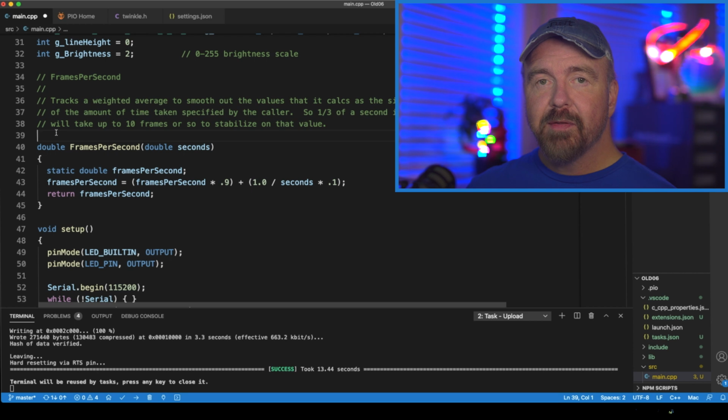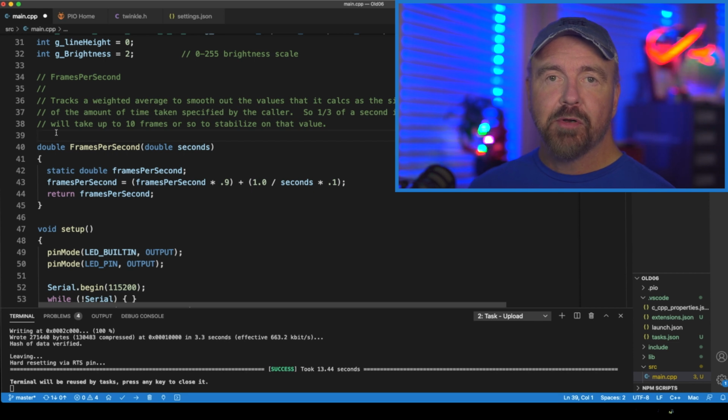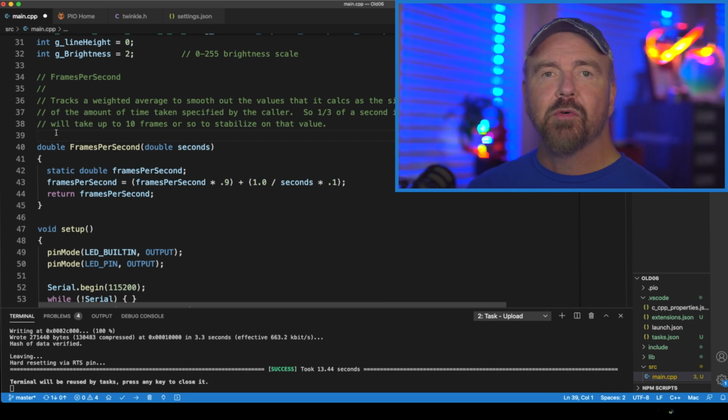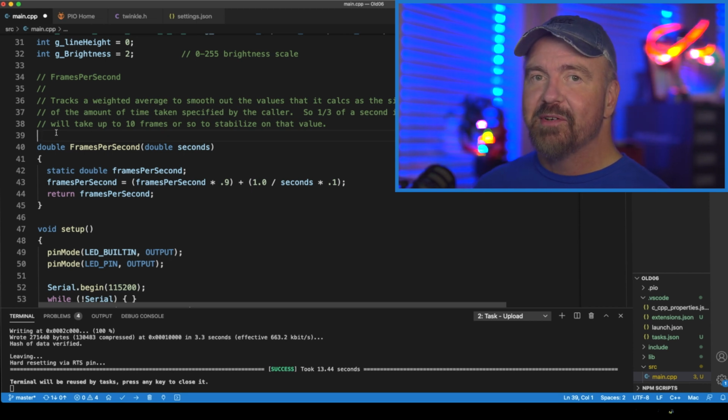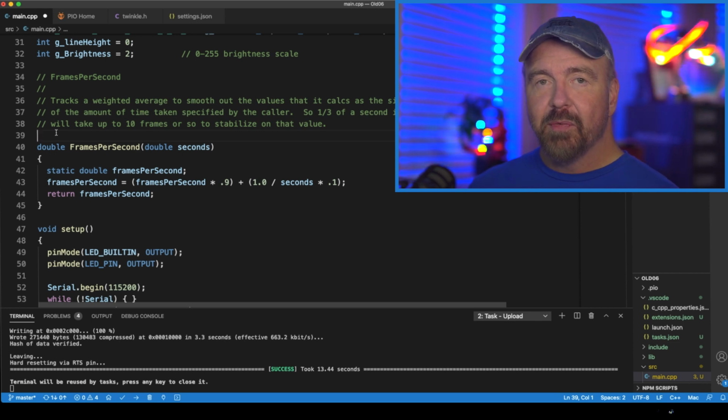And this is the frames per second function. Trivially, it just returns the reciprocal of whatever you pass to it. So if you give it 0.25, it's going to come back and say, well, you're running at 4 frames a second. However, it also does a weighted average over time so that the value doesn't swing around too wildly. And so that's why, as opposed to just dividing 1 over the number, this keeps track of a static variable which does the weighted averaging for us.